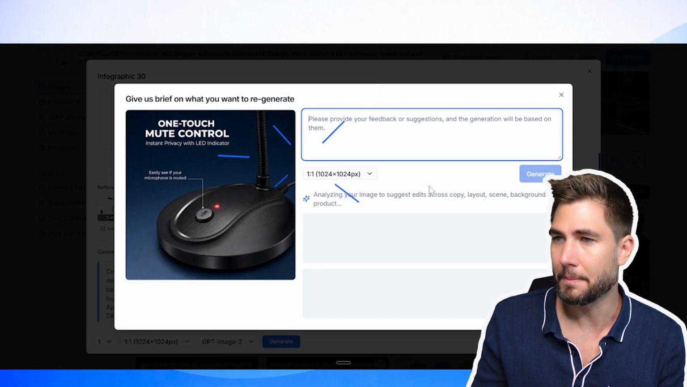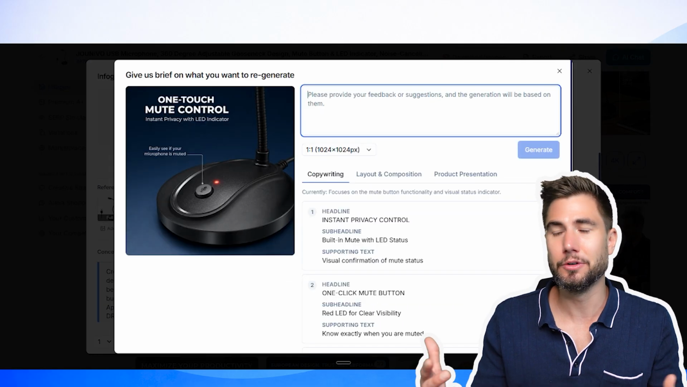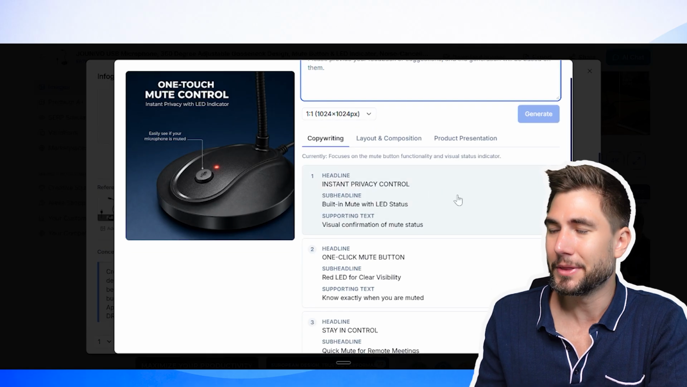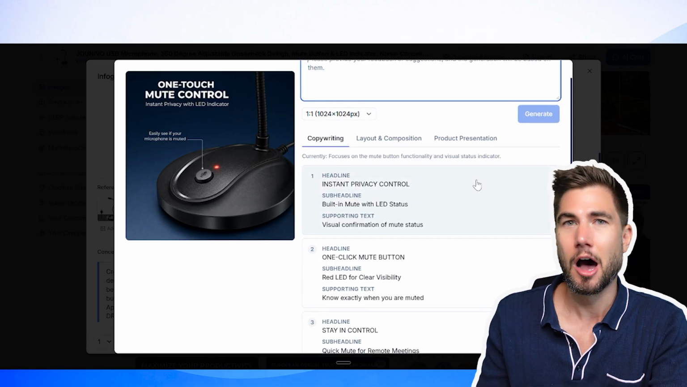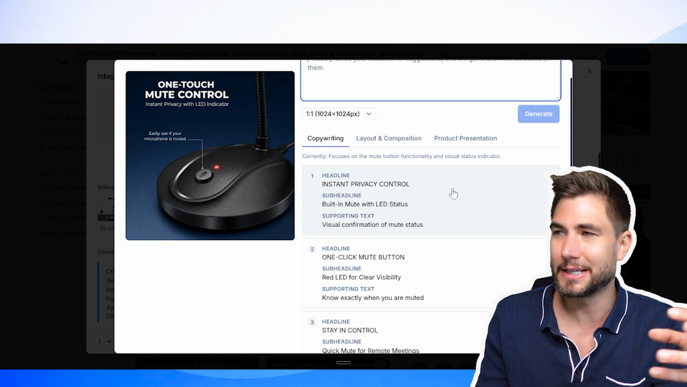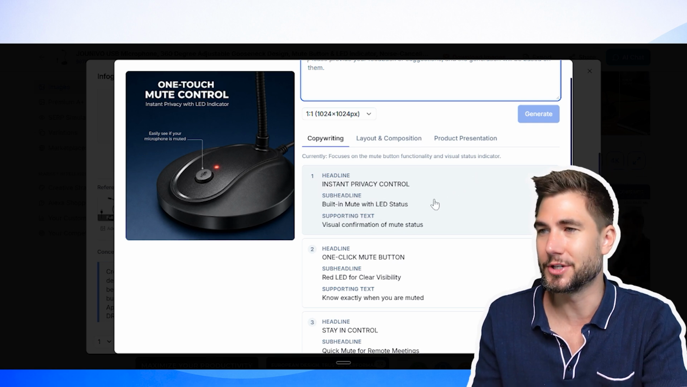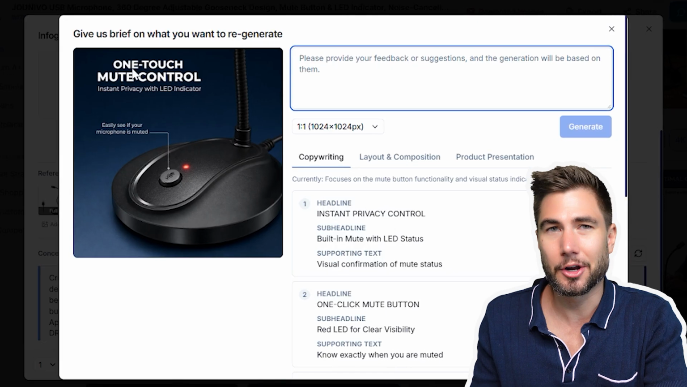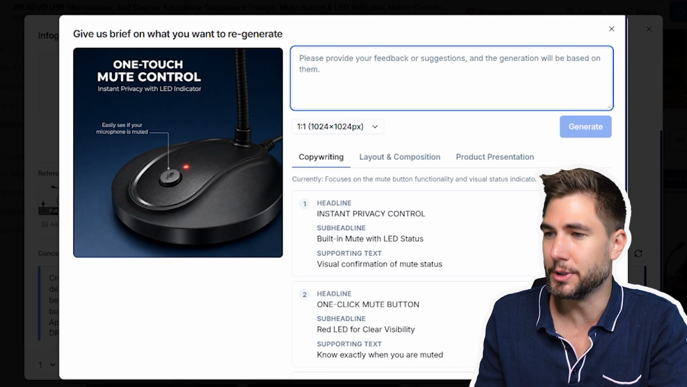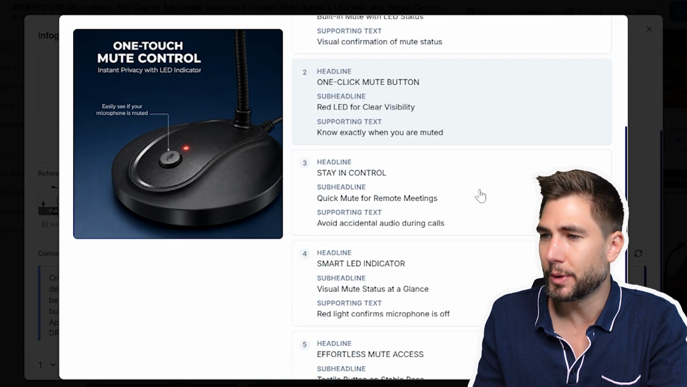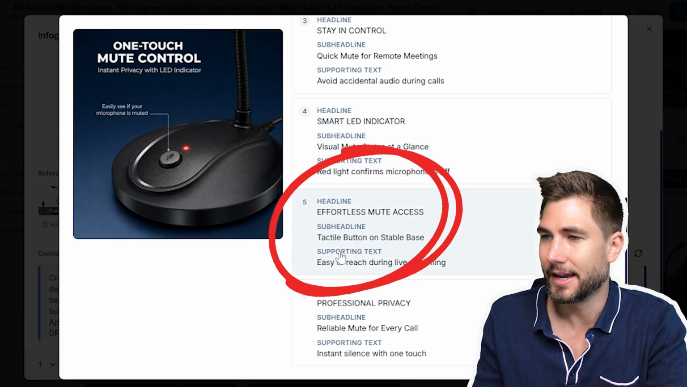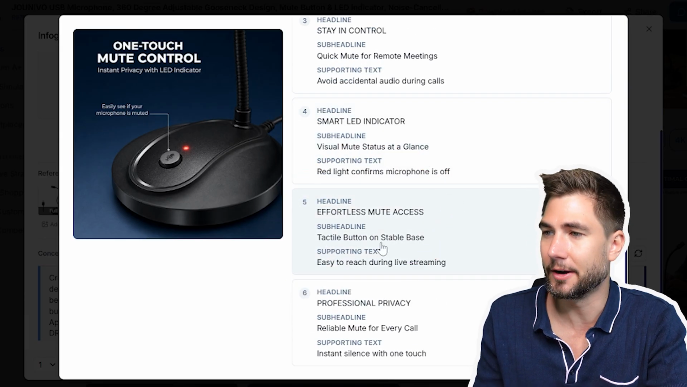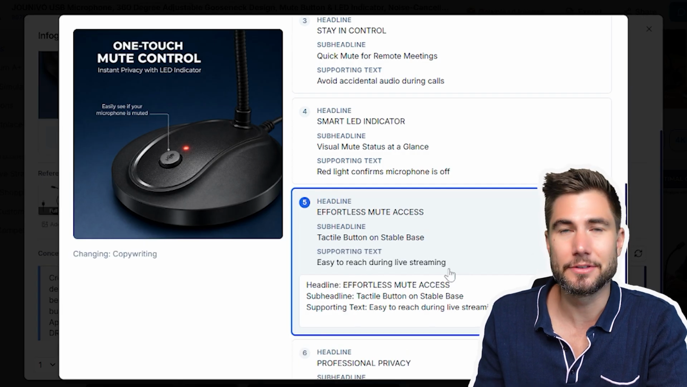One other thing that I want to mention here on editing, this is a new feature that is still in beta, but this is really cool. You're actually going to get recommendations from AI about alternate headlines, alternate layouts, alternate product presentations that could be used. So you can see the current headline that we're using is one touch mute control. What if I would switch it to something else, right? I see effortless mute access, and then it's changing the subheadline to tactile button on stable base. So I like the direction that these are going in.